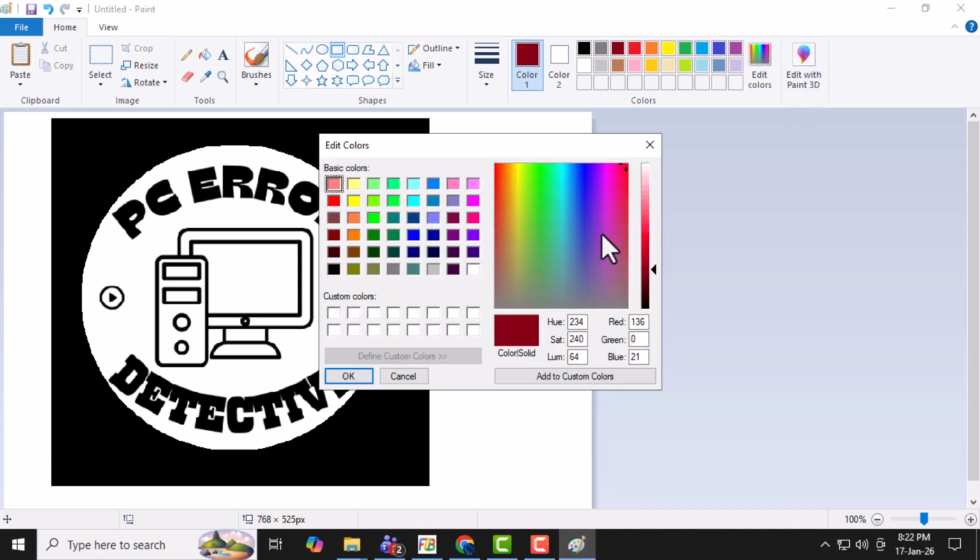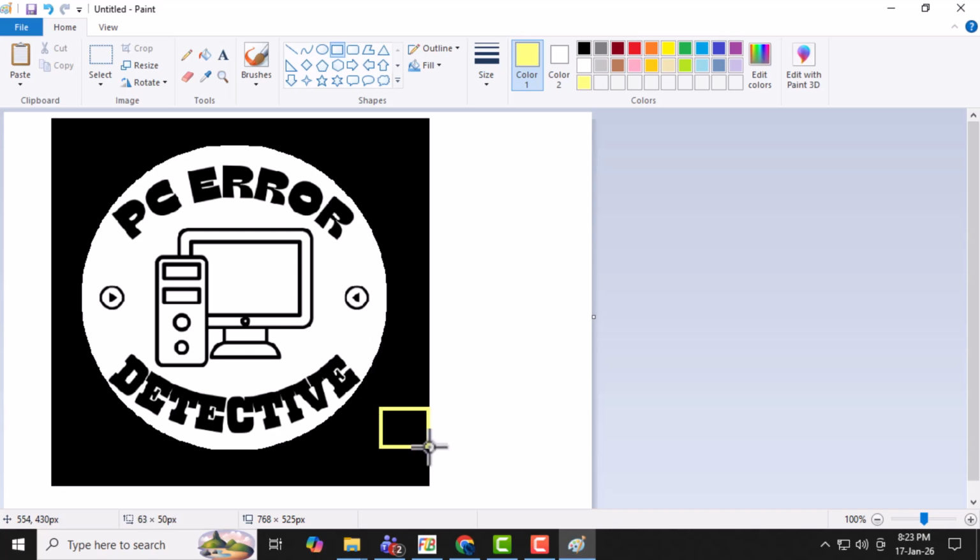Step 4. Edit and save the screenshot in the application. You can crop, annotate, or resize the image before saving it to your preferred folder on your PC. Saving the screenshot ensures you always have a copy ready for future use or sharing.